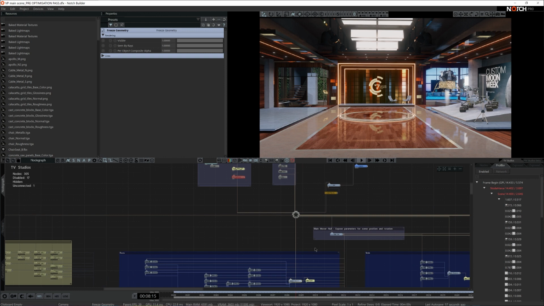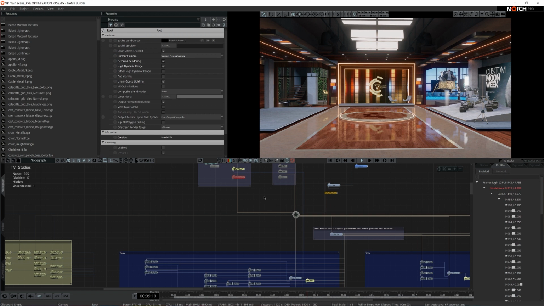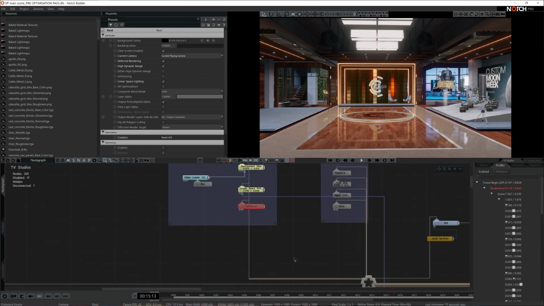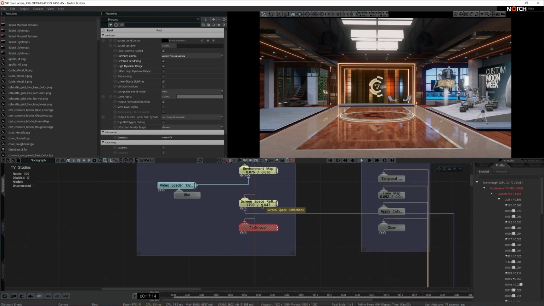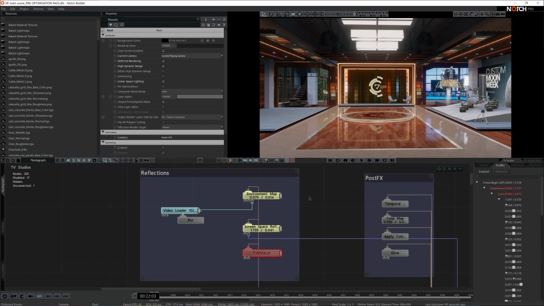So I could easily grab this freeze geometry node and pipe it to the second input of screen space reflection affected nodes. So with that done, we've gotten rid of all the reflections from the roof and side panels. And of course, the performance definitely changed. So we dropped it half yet again.